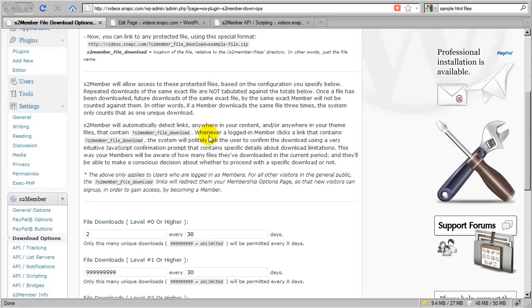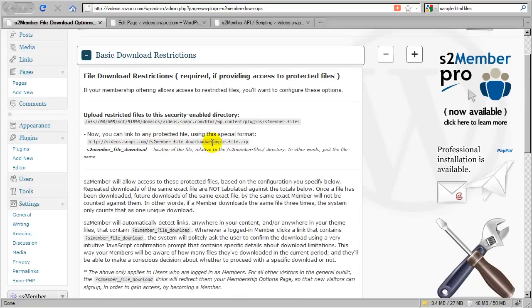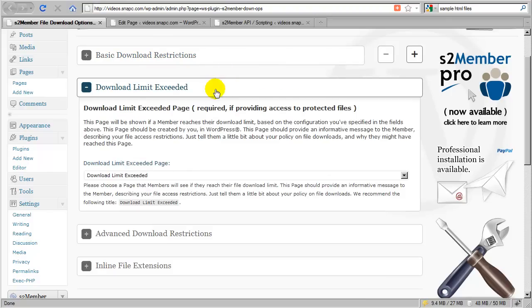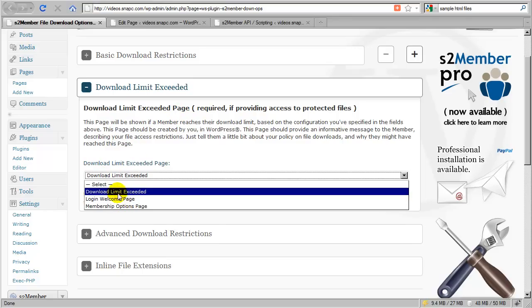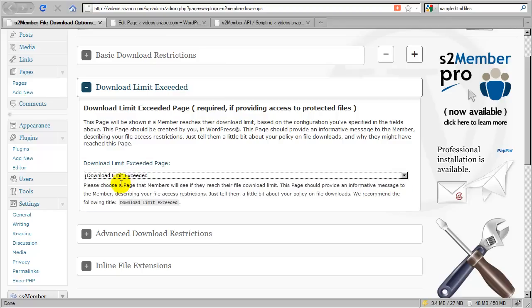Now what happens if I'm a member at level 0 and I click a link like this, but I've already downloaded two files? I'm going to collapse this. What will happen then is instead of s2Member redirecting that member to the membership options page, they will instead be redirected to this special page. It's called a download limit exceeded page. And this is where you configure which page in your installation of WordPress you want to assign as your download limit exceeded page. I've already created a page for this, and I've chosen it here. And I just named it download limit exceeded for clarity.